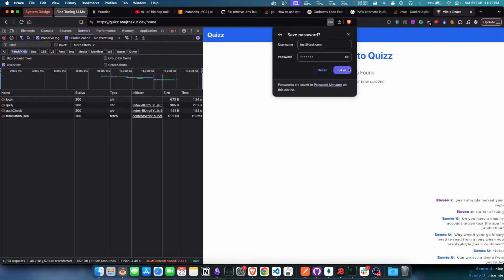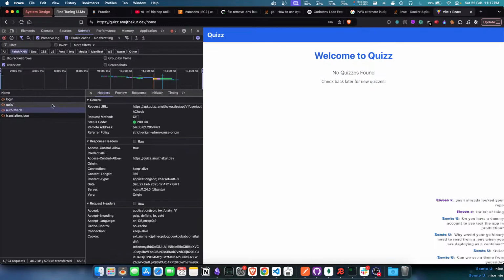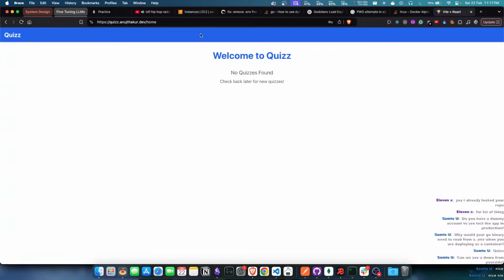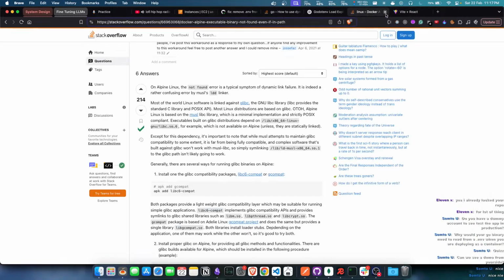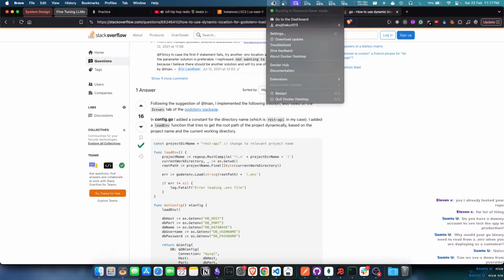Yep. Awesome, man. The whole project is up and running now. Auth check is working perfectly fine. Everything is working fine. Cool. Now all my projects are deployed using Docker. So, yep. That's it for the Docker deployment session.